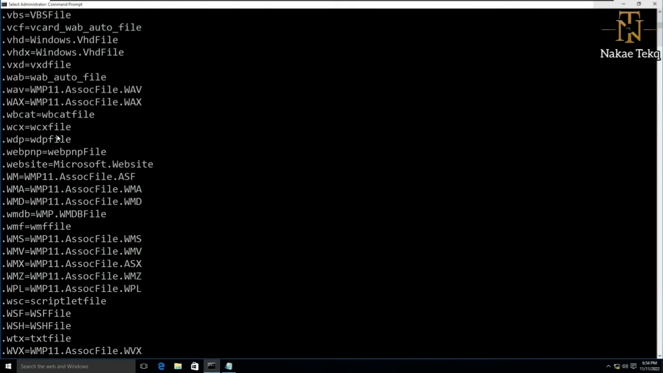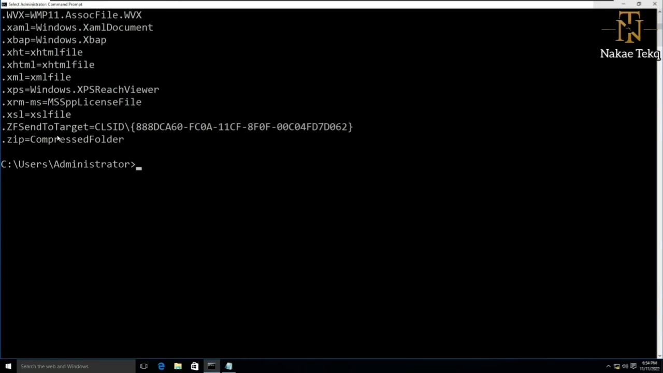We can change these default ones. For example, for .mp4, we can use VLC to open these files. So if you want to change them, you run ASSOC again, then you bring your .mp4, then the type of player you want to open all .mp4 file types with. So we can use, let's say, VLC.